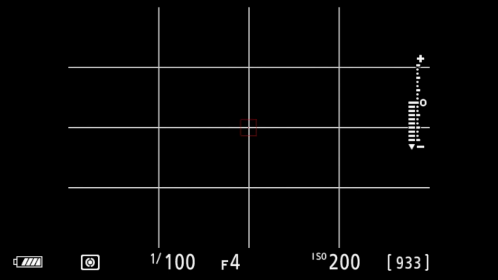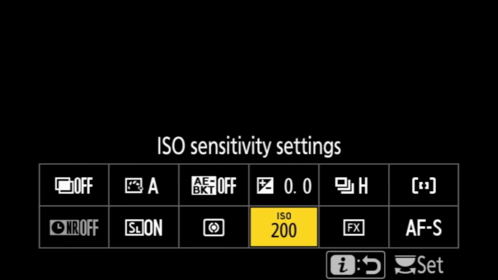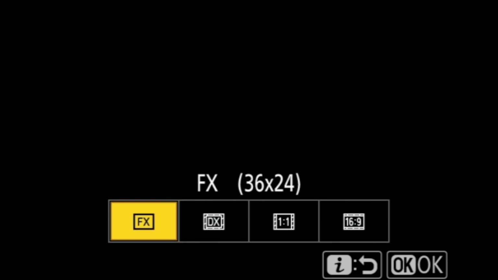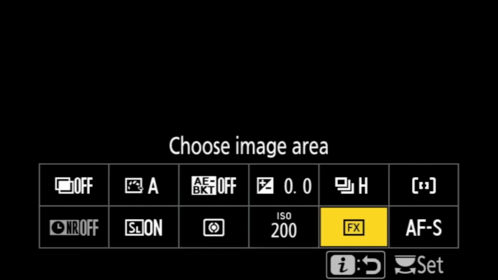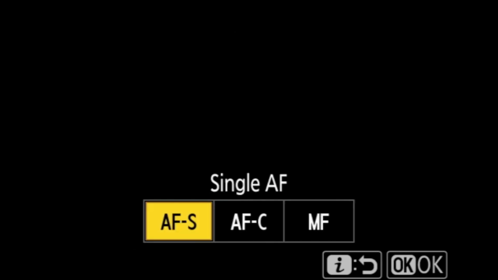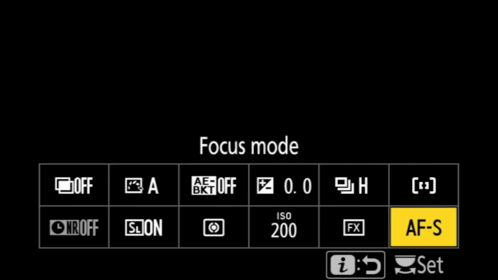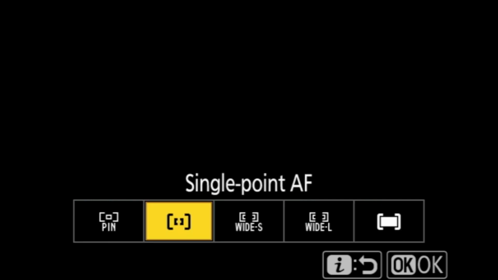So this is how I've got it set up, and you can go into the different menus and then you've got further options from there. So whether it's the size of the area that you're taking the picture of, whether it's the autofocus mode, whether it's single or continuous, and then after that the points that it takes into consideration, how big that autofocus area is. So these change depending on whether you've got it set to single or continuous.